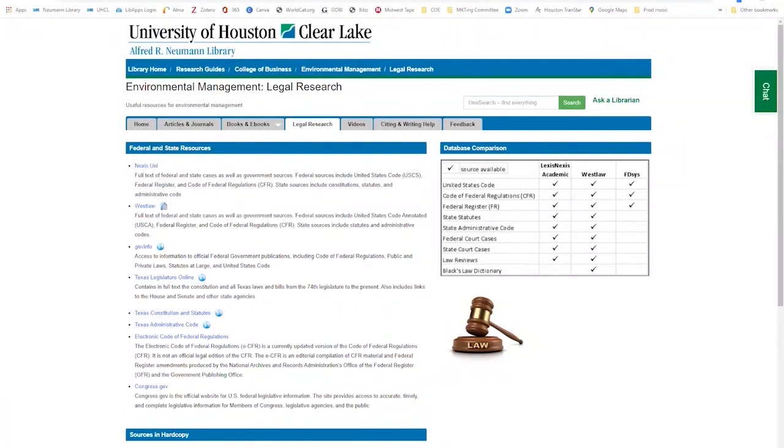The two main databases that you're really going to use a lot while doing legal research are Nexus Uni and Westlaw. Nexus Uni, you may also hear referenced as LexisNexis Academic. That's the old name for that particular database, but some people, I believe, still refer to it as that. If you hear somebody say LexisNexis, they're really talking about Nexus Uni. It's the same thing. Between Westlaw and Nexus Uni, Westlaw is a little bit more user-friendly, so that's the one we're actually going to focus on tonight.